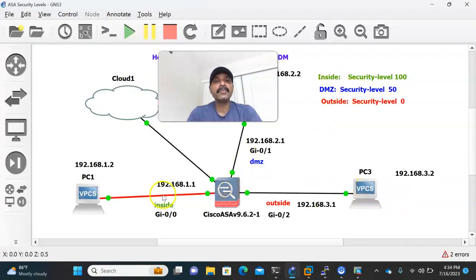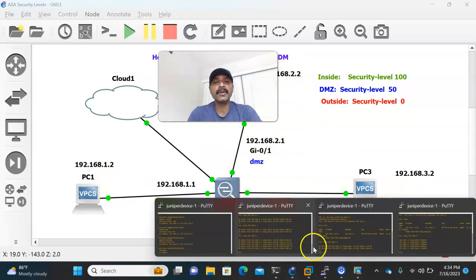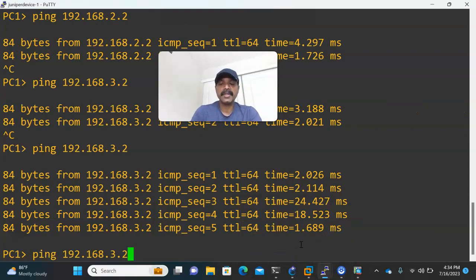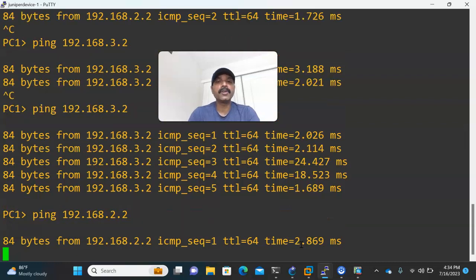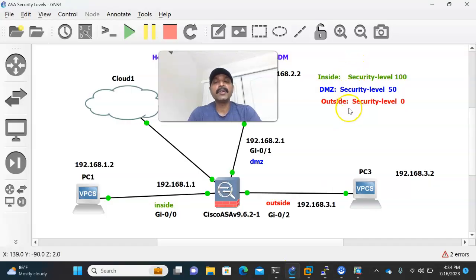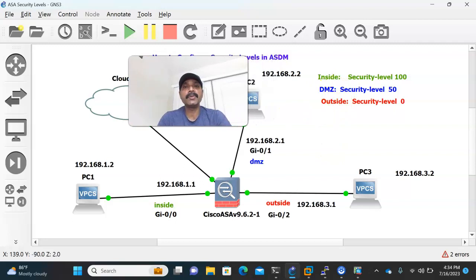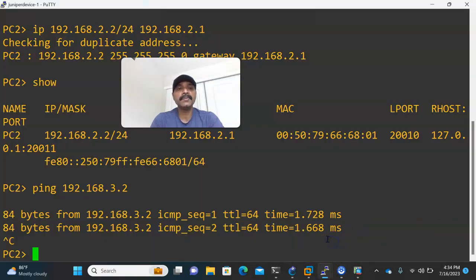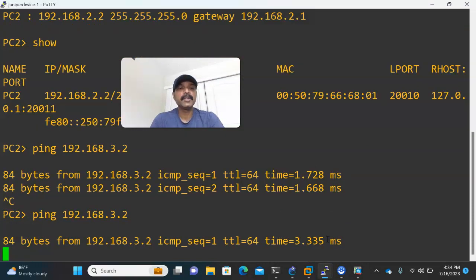Now let us ping from 1.2 to 2.2, this host. I already configured the host. So let us do 2.2. I'm able to reach. So from inside to outside we already checked, and also from inside to DMZ. The third thing is to check from DMZ to the outside zone. The DMZ host is 2.2, and the outside host is 3.2. Let us ping from 2.2 to 3.2. Go to PC2 and ping. I'm able to reach.